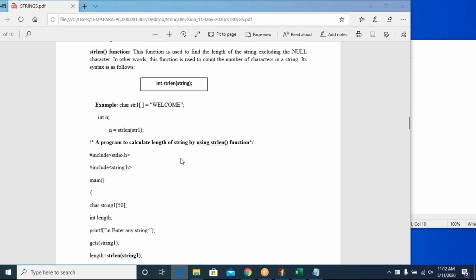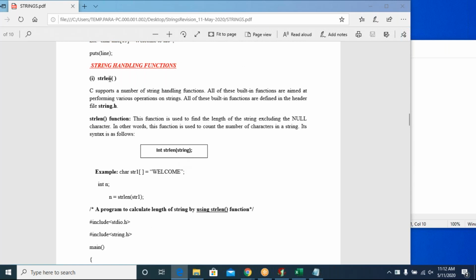The string length function is a predefined function. String length as well as string compare, string copy, string reverse, string substring, and string concatenation, all these are predefined functions. All these predefined functions exist inside which header? String.h. Using this string.h, one of the functions is string length.